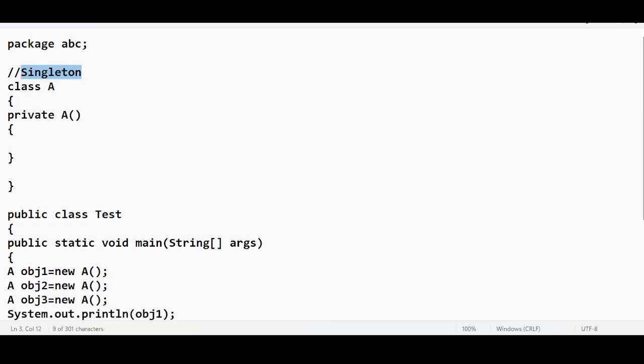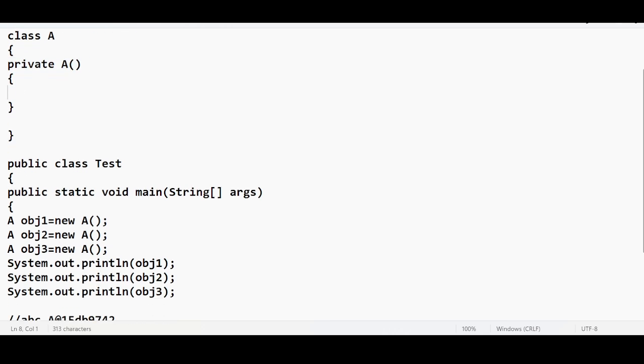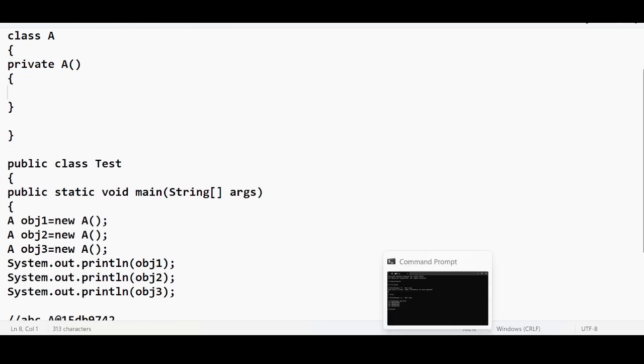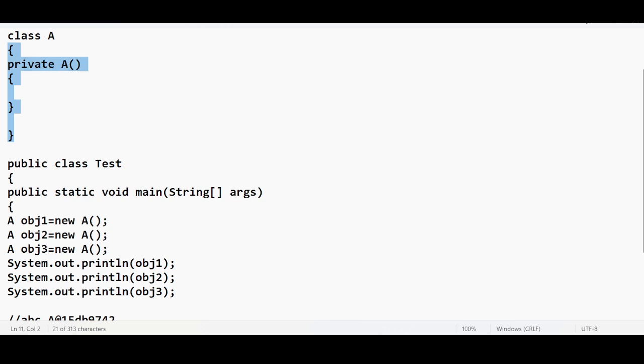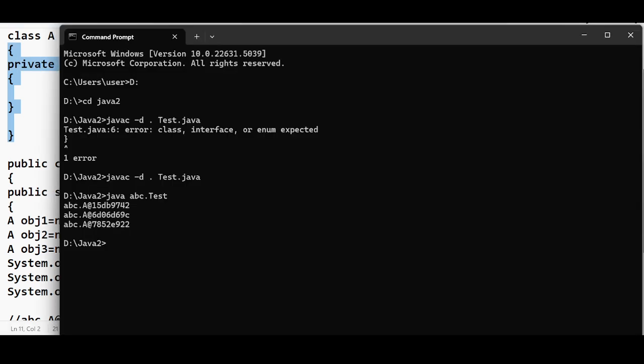Because our understanding is about the singleton: a singleton class should allow object creation only once. But when I place the private constructor, it is not possible to create an object, not even once. It gives a complete restriction. That is completely fine. So we are slowly building the singleton class, guys. This code is going to ensure that object creation is not happening at all.